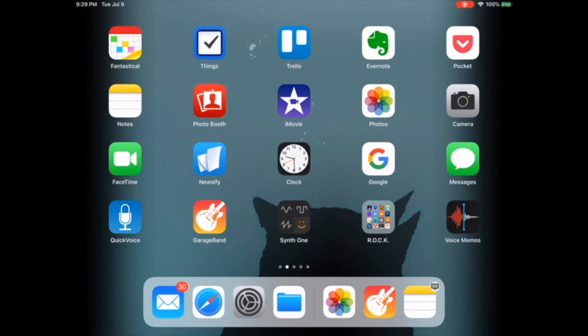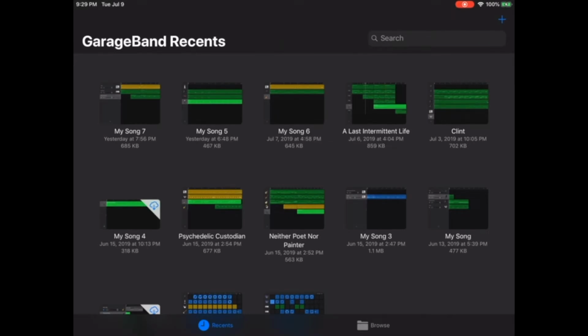So I'm going to open GarageBand by tapping it. It's down there on the bottom row of these apps, and it opens up to my GarageBand recents. This could be different for you depending on if you've ever used GarageBand before or what your settings are. I actually have GarageBand set to save all of the projects into iCloud Drive. That way I know where they are, I can find them easily and then pull them into Logic very easily as well.